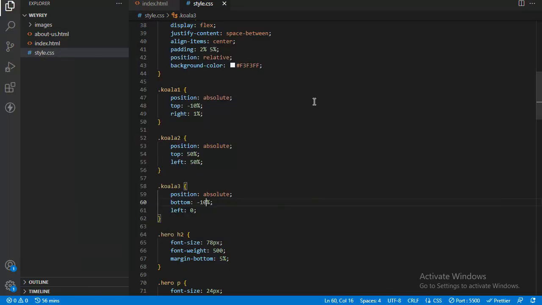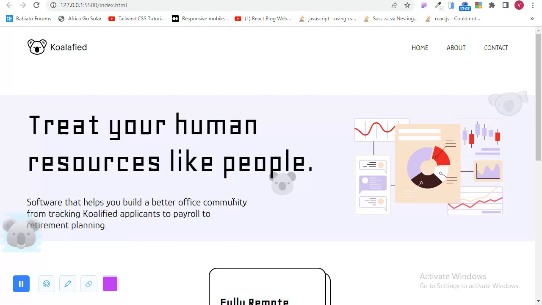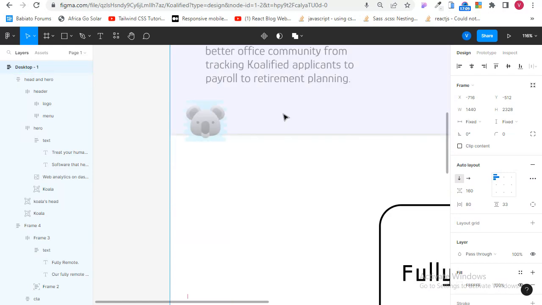Just like that, we are done with positioning this guy and this guy. And mind you, I made use of percentages all around. I didn't make use of like 10 pixels or whatever pixels. I'm big on using percentages. So let's quickly do the rest.